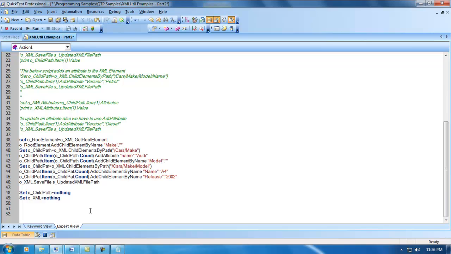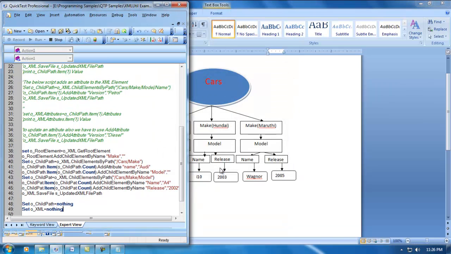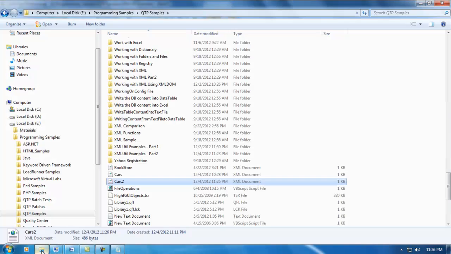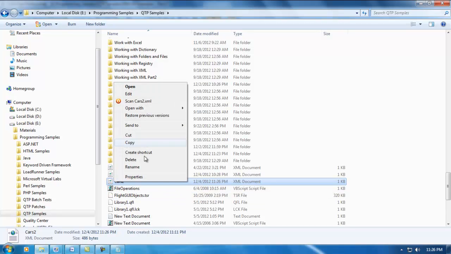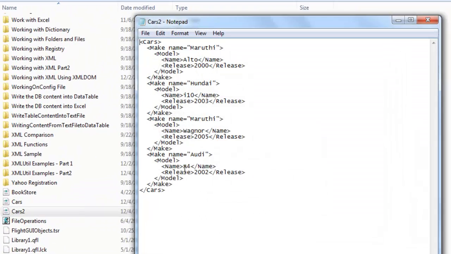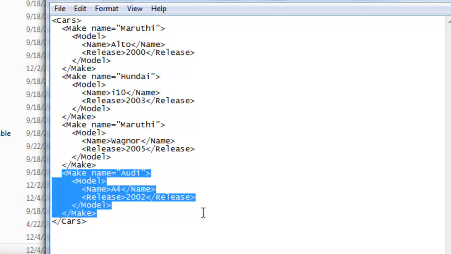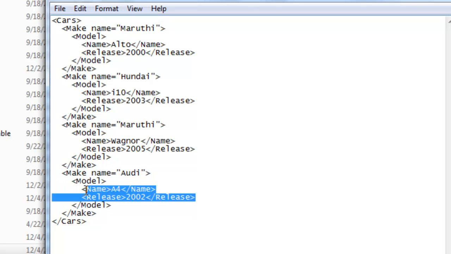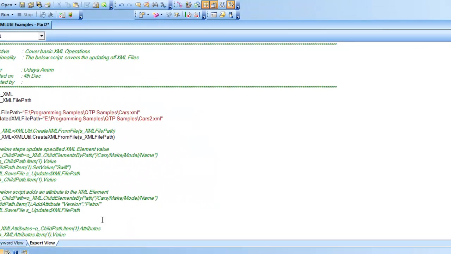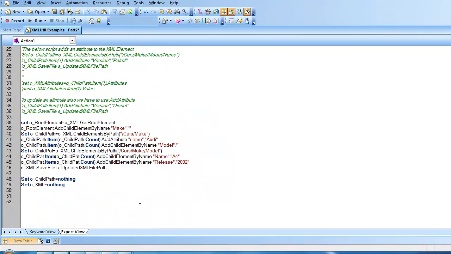Let me show you the same thing. As you can see, all these elements we added just now. So these are the two elements we are adding under model, right? That is how we will update XML files.